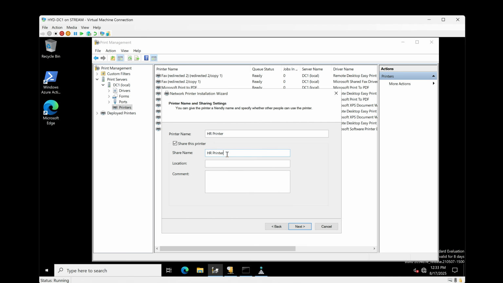All right, so share name is HR printer HR, and you can specify other things if you want. So here it is. This is the name. This is how users will see the printer whenever they search for it. This is how they would see it, as a name, not as the way you would add it.